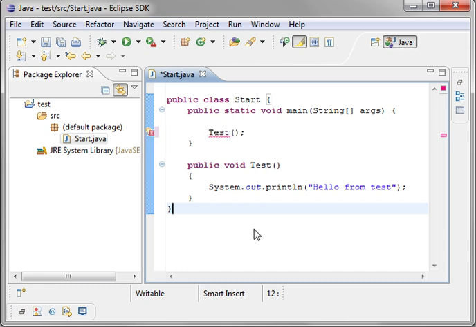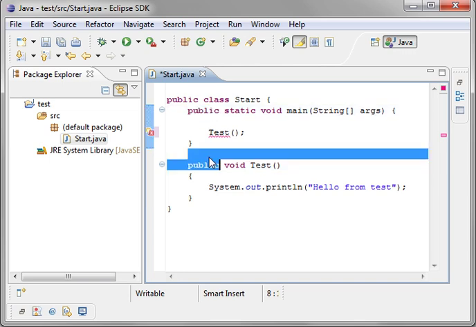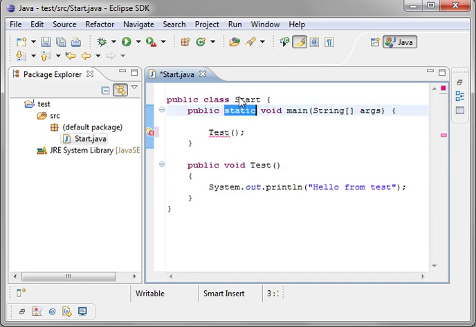What does that mean? Well, if you remember, static means that the class owns this, where public is an access modifier. Are those two related? No. Static, once again, means this belongs to the class. This is not static, meaning we'd have to create an instance of the start class. So let's do that.